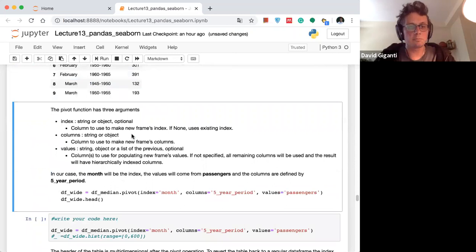And then you have here a description of 3 arguments that are required when you want to apply the pivot function. The first one is the index. It will set the column that you want to make your new index. We can take any column, and this column will become your new index. Okay. And then you can decide the column that you want to use to make your new data frame. So that's the second argument.